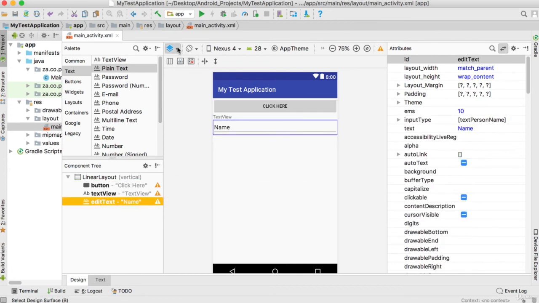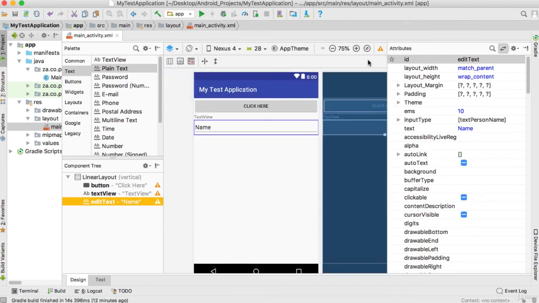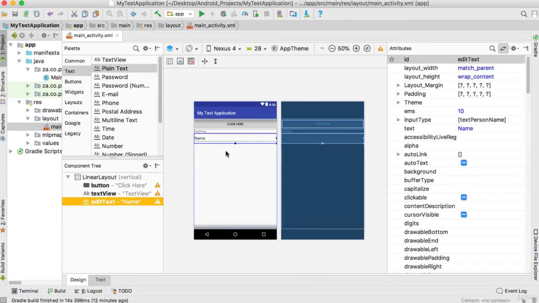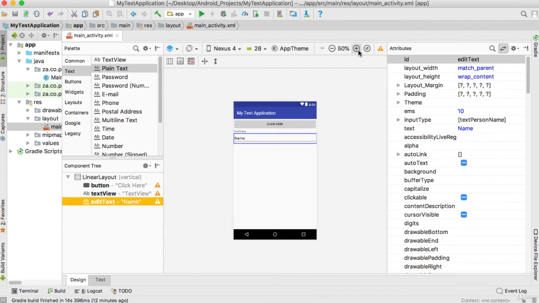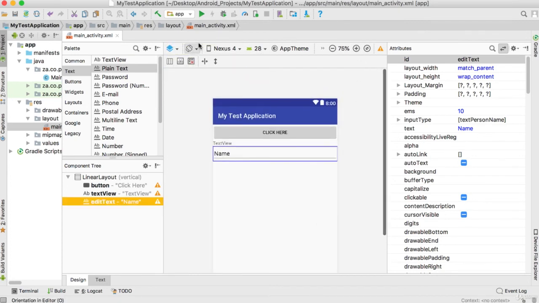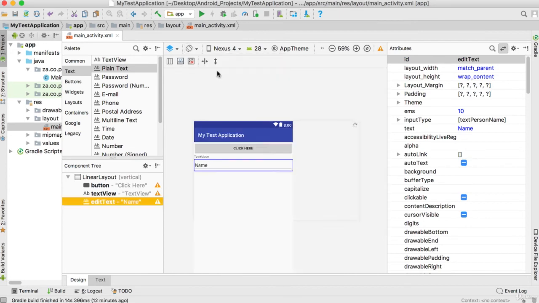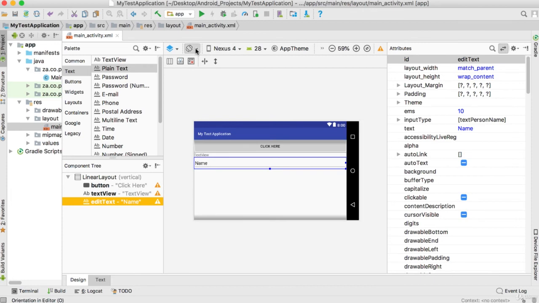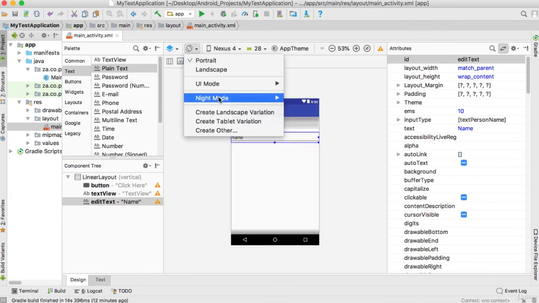Then at the top there, you can see that we've got design and blueprint. So if you're using a constraint layout, you will probably look at both of these, which is the design and the blueprint. But if you're using just the normal linear layout, the normal design will be fine. Then you can also set the orientation to portrait, landscape. I can make it landscape there. I can make it portrait again. You can also set the UI mode, the night mode, and some other settings you can set there.